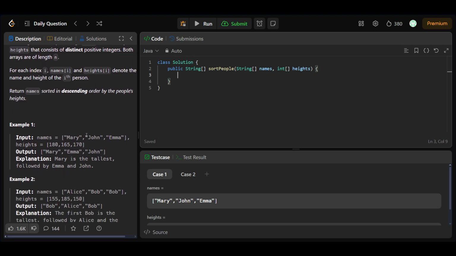For example, we are having names as Mary, John, and Emma, and the respective heights are 180, 165, and 170. So we have to sort them on the basis of descending order of their heights. So the order would be Mary, Emma, and John, because Mary has the maximum height, that is 180. Then Emma has the second highest height, that is 170. So Emma is second, and John has the least height, that is 165. So John is at the last.